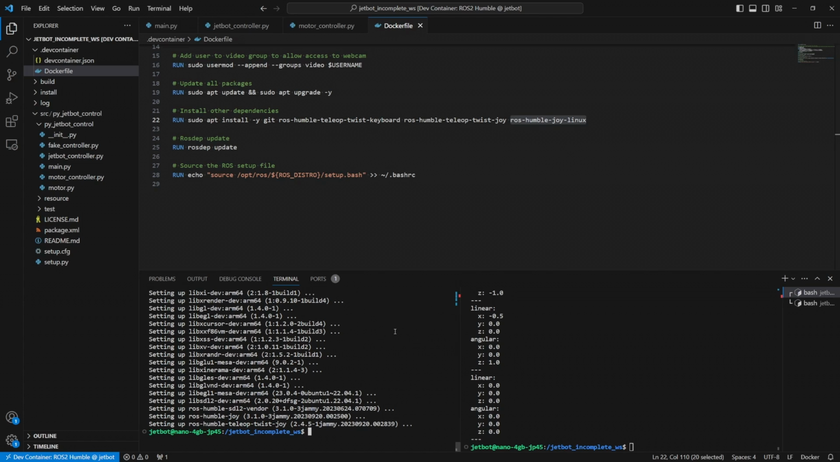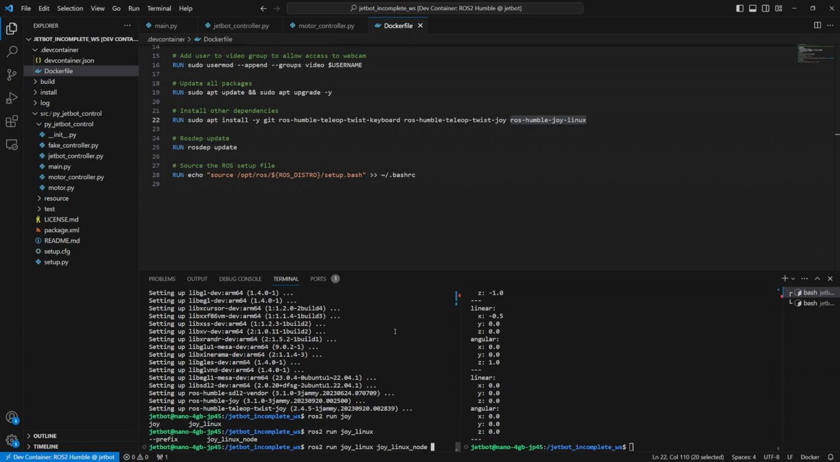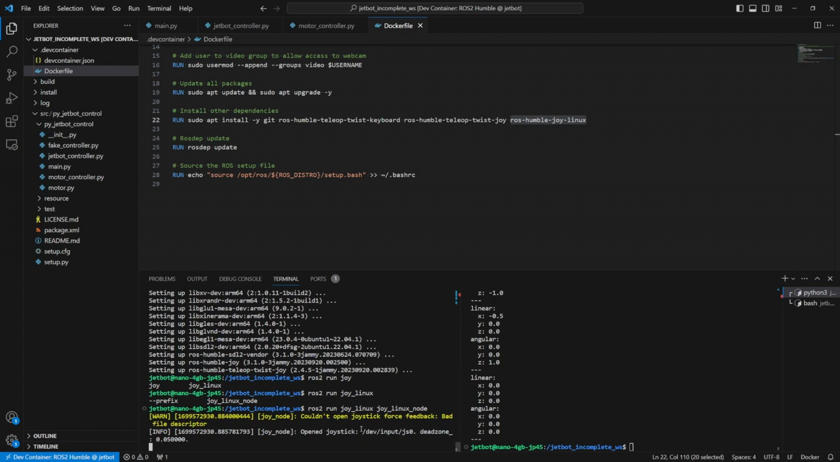So we need to run the joy_linux node first of all. Our ROS2 run here takes a package name and an executable name. So when we run this and connect to our controller, this node will take the input from our controller and write messages to the Joy topic. So if we do a topic list, we can see the /joy topic.